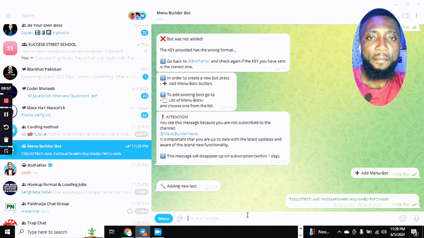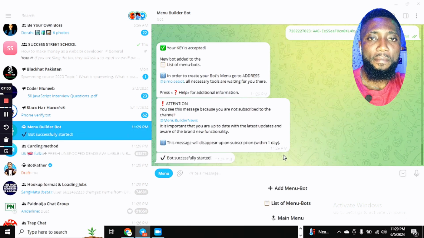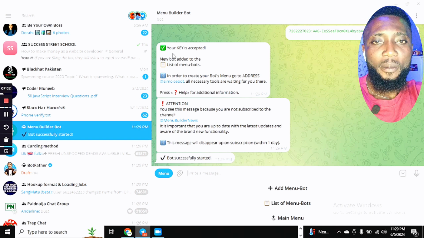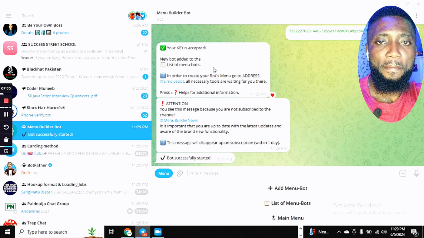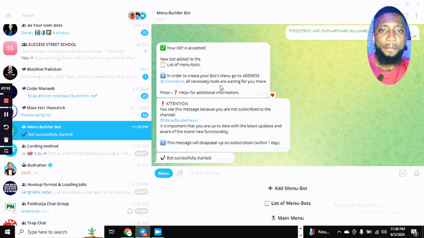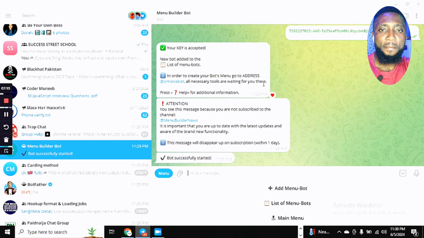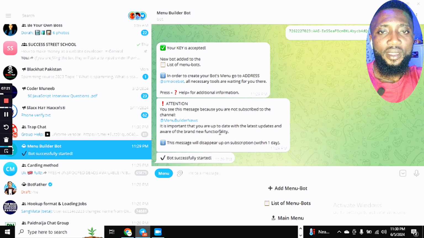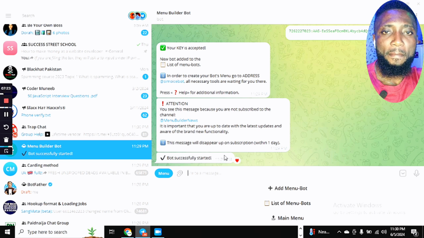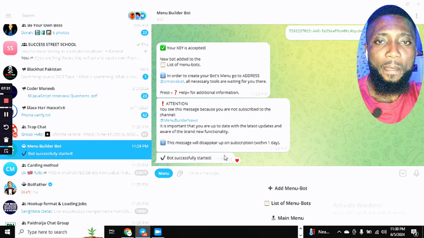I copy, then they say adding new bots. Right, you can see your key is accepted. New bot added to the list of menu bots. In order to create your bot menu, go to address. So I will just click on this bot, which is Simoi's bot. You can see all tools are awaiting you there. So now if you click on that, you should be able to edit your bot successfully, give it a command, give it any prompts you want your bot to do for you. This bot is going to do it for you.